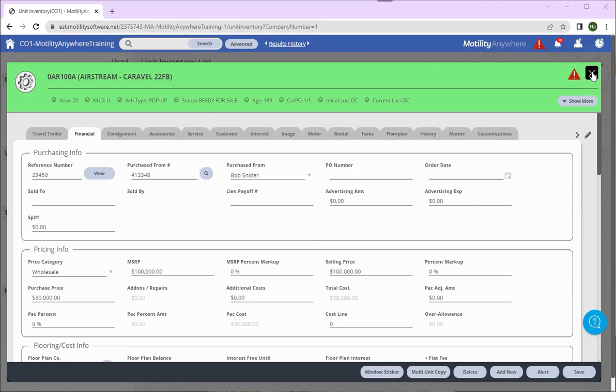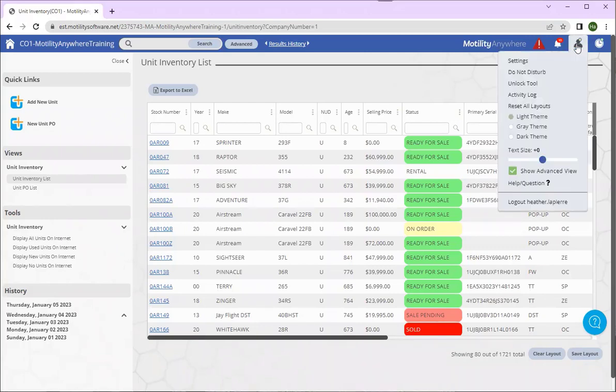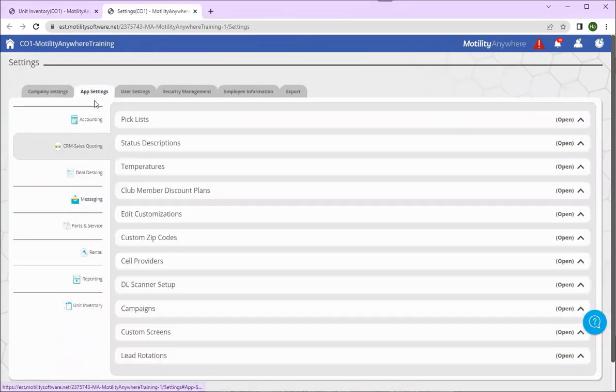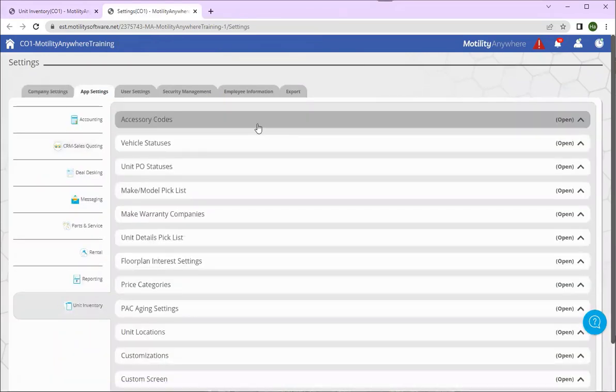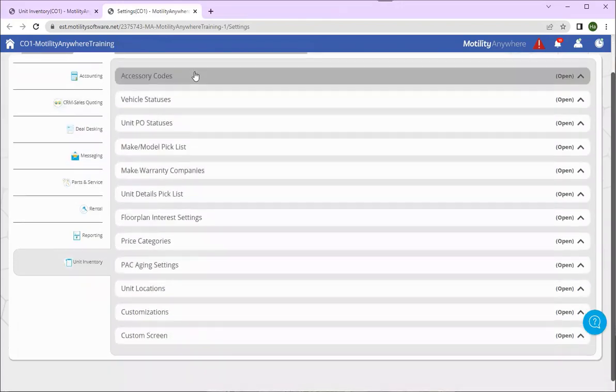So let me go ahead and exit out of the unit profile. Now, a lot of the different options that show on units used to be under the edit menu in Infinity. Now in MotilityAnywhere, they've been moved. And of course your access to this may be restricted based on security permissions, but they are held under the settings. I'm going to pop that open in a new tab to show you real quick. Under app settings and under unit inventory, this is where you're going to find a lot of the different things that showed under the edit menu in Infinity.